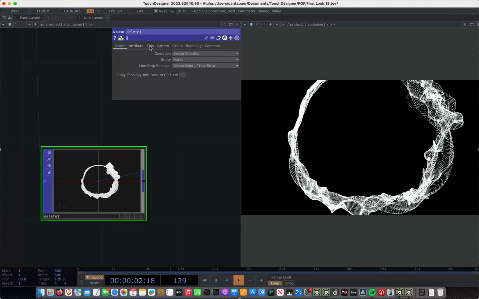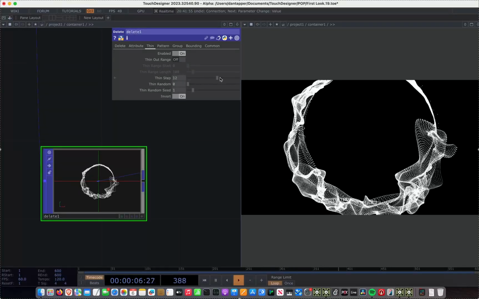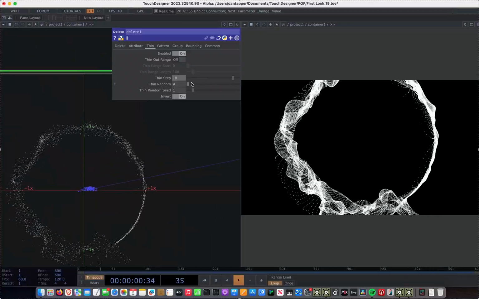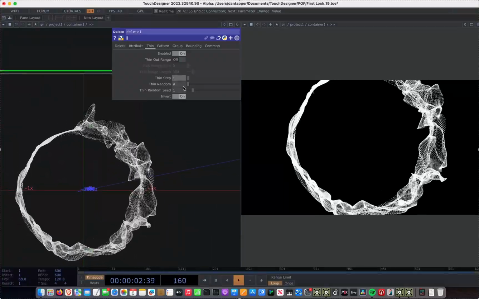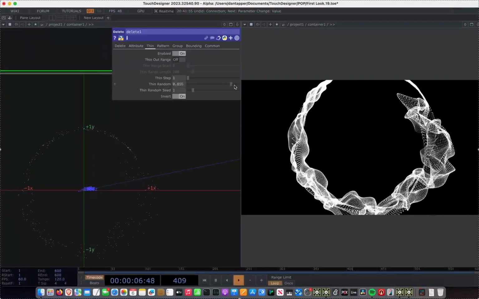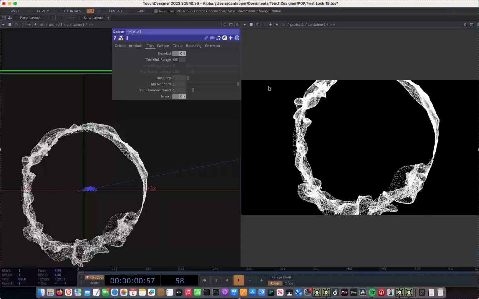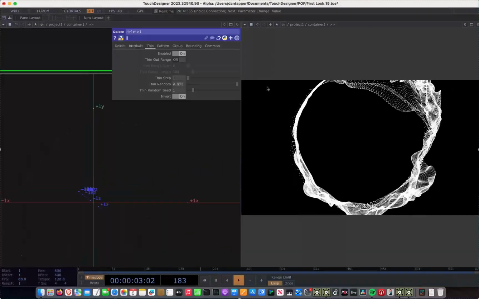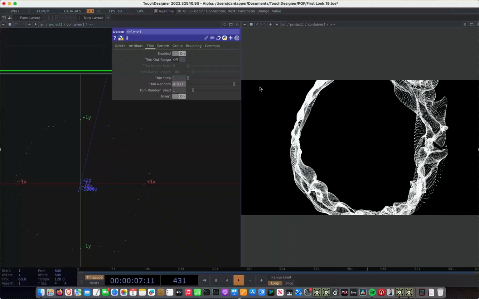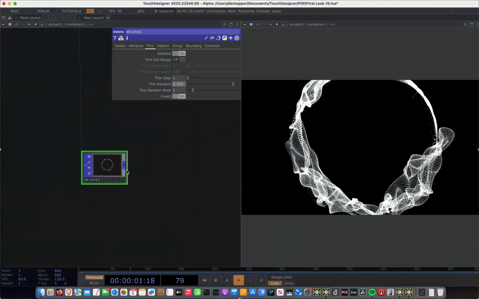So for that, I would go to the Thin tab, and we can do this thin step. And we can see that that's starting to really thin it out. Or we could also do thin random, which basically is a threshold between 0 and 1. And I guess in this version, if we get to 1, it shows us everything. But as we move that down close to 0.9, we can see a much sparser version of this.